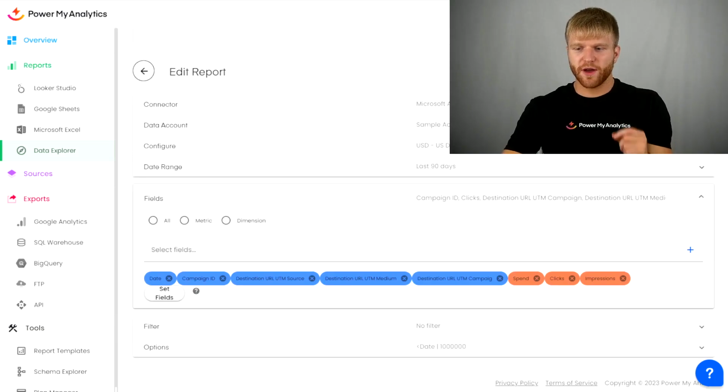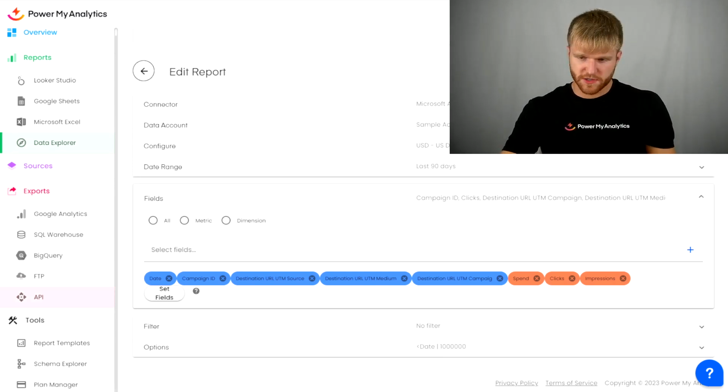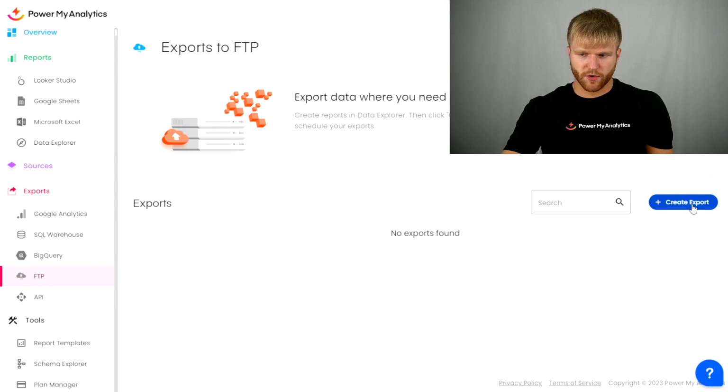And now it's time to schedule a new FTP export to your PMA hub. Next, set up an export of your historical data backfill from PMA to your FTP server. So now we're going to go into the hub and then we're going to go under exports. We're going to click on FTP and then we're going to click the create export button.